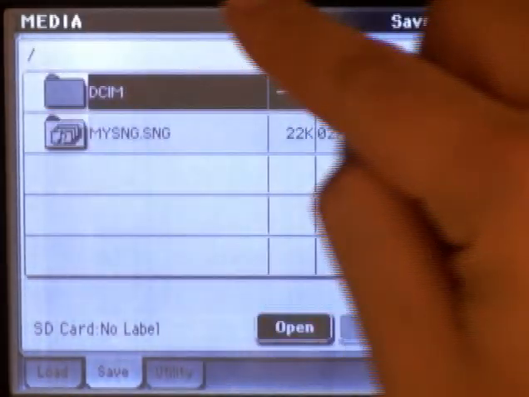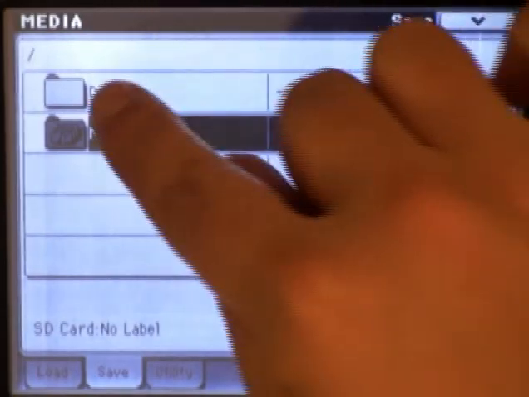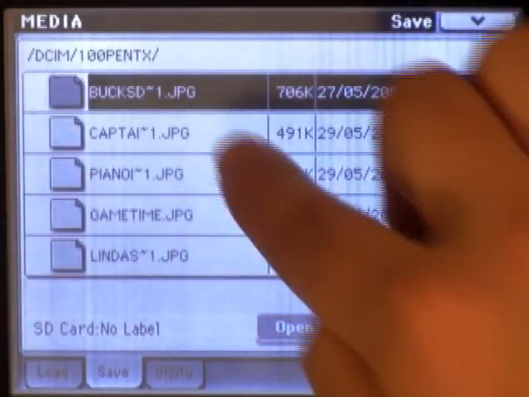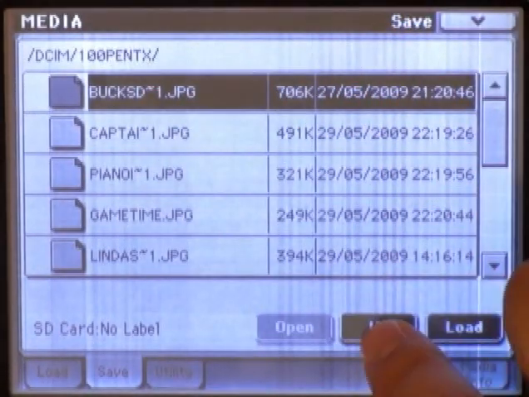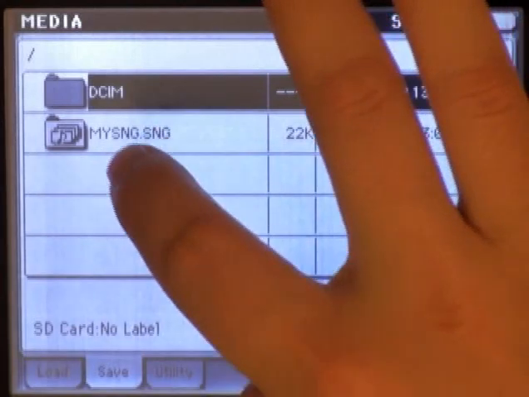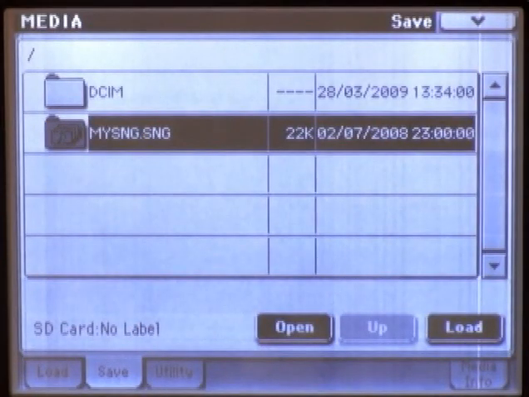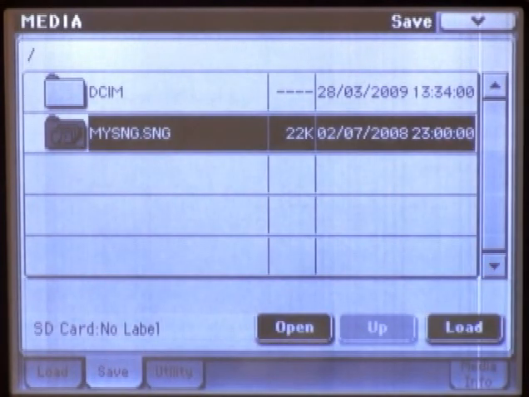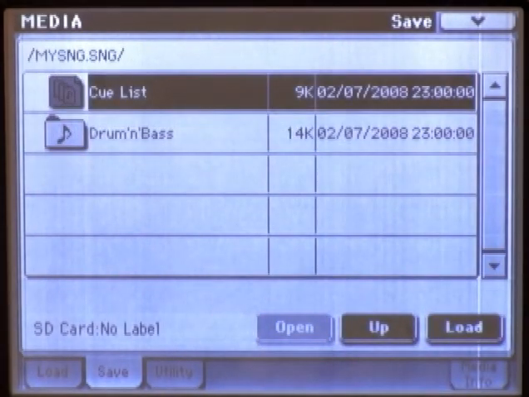It looks a little bit like DOS. You can select different folders. There's my folder. If I open this up, I can see that it's got another folder and then all these images in there. Up closes the folder, backs you out of directory. And if we look at the SNG file, what's interesting about it too is it's also a folder shape, which means that there's individual things in there that you can open up and look at. Let's click open on it.